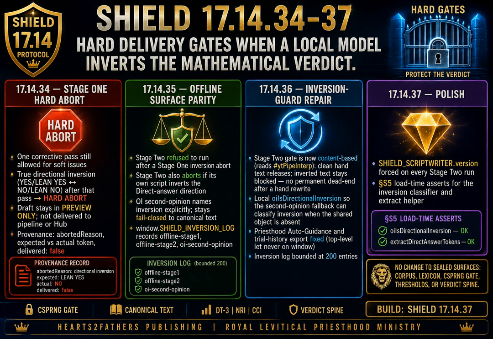Stage 2 also checks its own output. If the generated script's direct answer line inverts the mathematical verdict, that script is not written into the script box. The offline second opinion path was already fail-closed to the deterministic canonical text. It now names directional inversion explicitly when that is the failure mode. Across these surfaces, inversion attempts are pushed into an operator log so you can see surface, expected direction, produced token, model, and time.